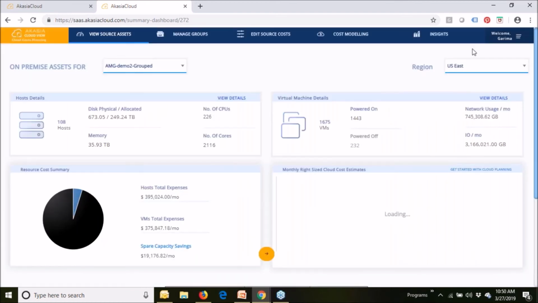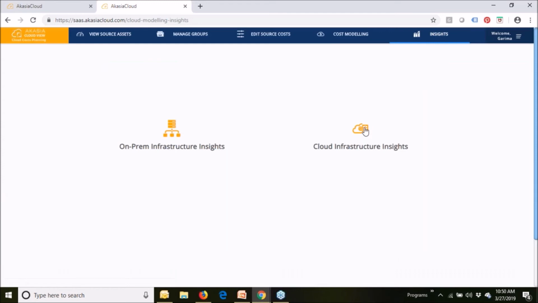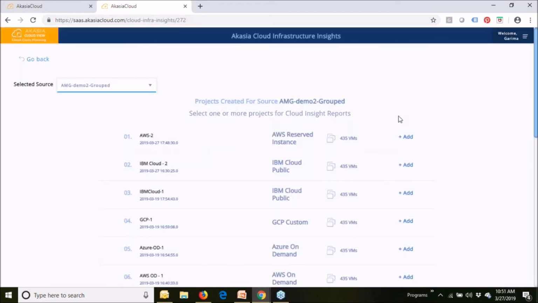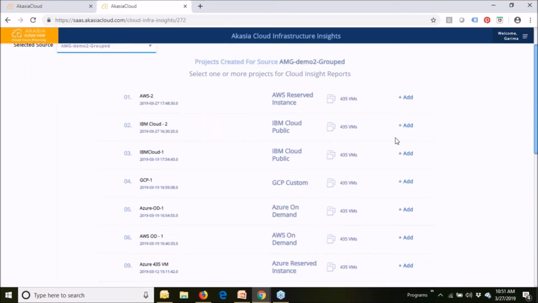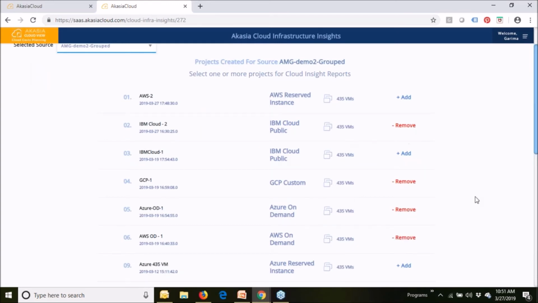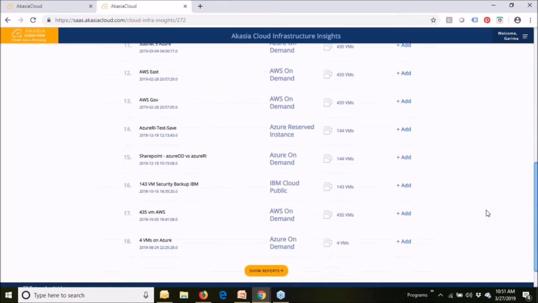Here. And we go into Insights, Cloud Insights. So now what I'm going to do is compare a number of different clouds for on-demand. So IBM Cloud is one, GCP is the other one, Azure, and AWS. And this is for the same exact workload. I've modeled them previously. Let's say show reports.